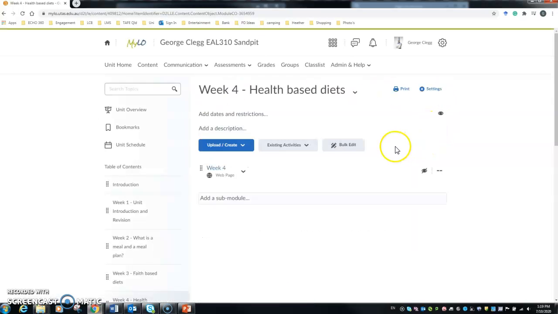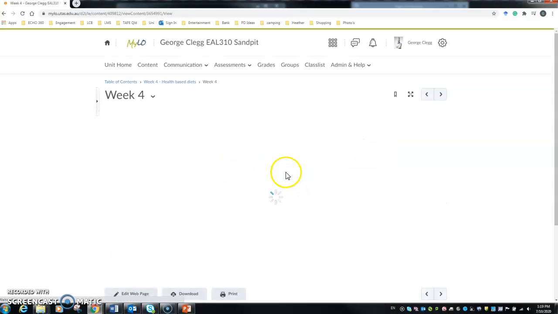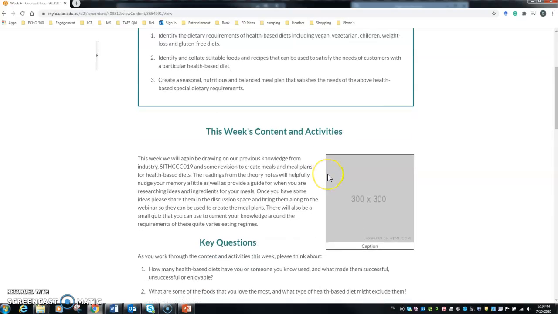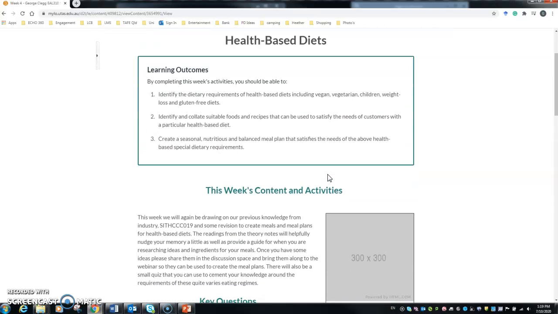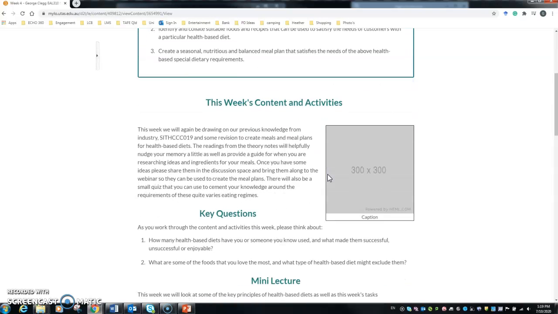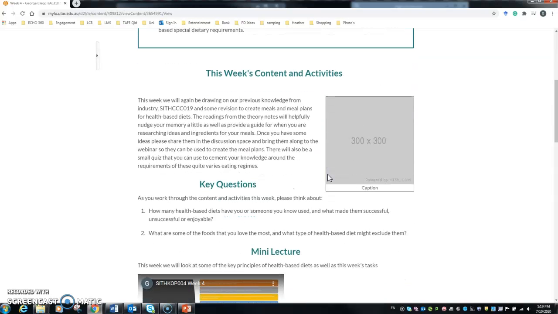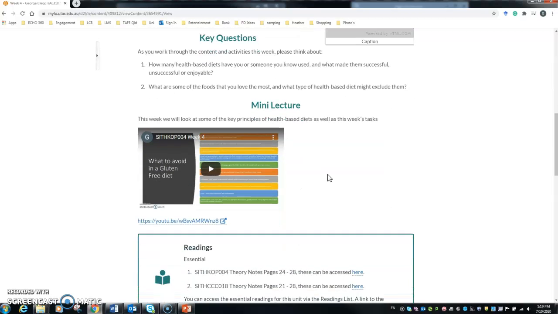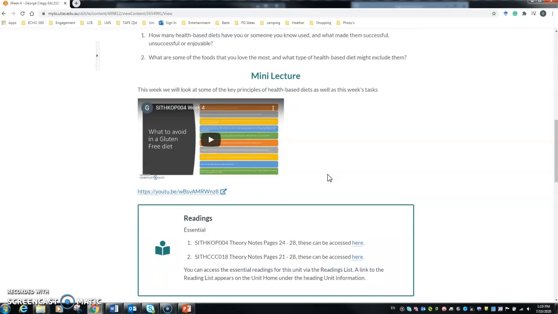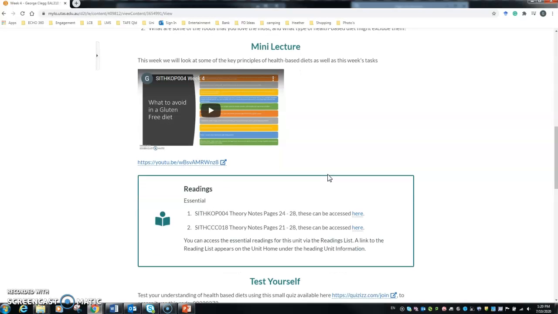Week 4's structure is very similar to week 3, but it's a different topic. So this is about health-based diets. Again, some learning outcomes for the week, which are very similar to last week's, but based on a different topic. The activities are very similar as well this week. I've got some key questions for them to ask themselves as they're working through it. A little mini lecture about some key principles of the health-based diets.